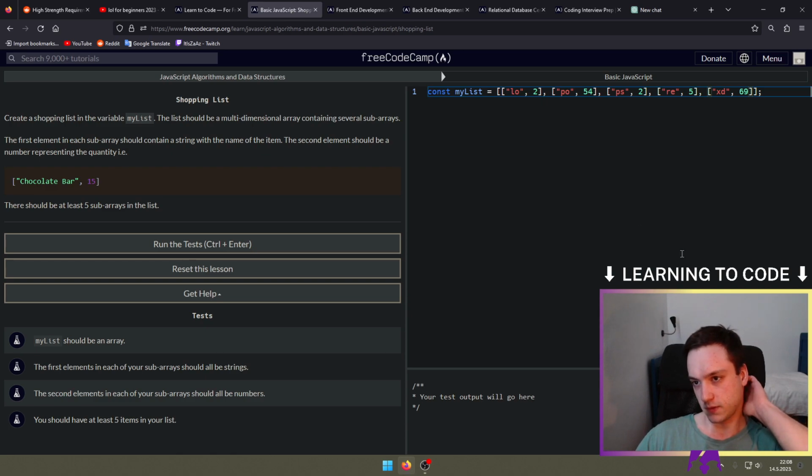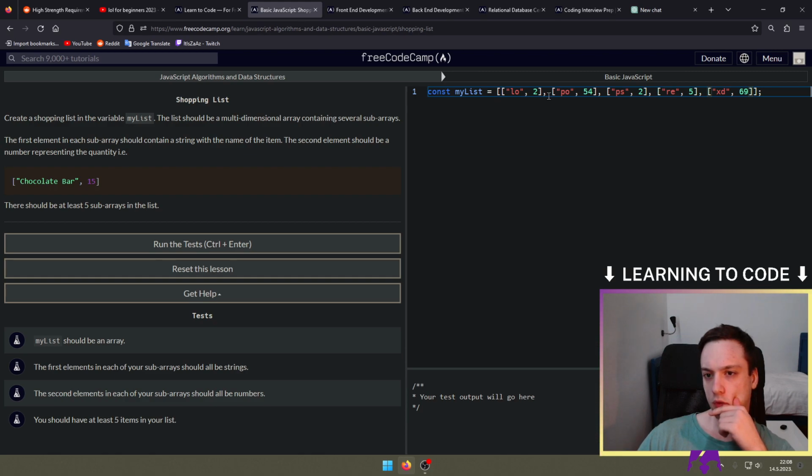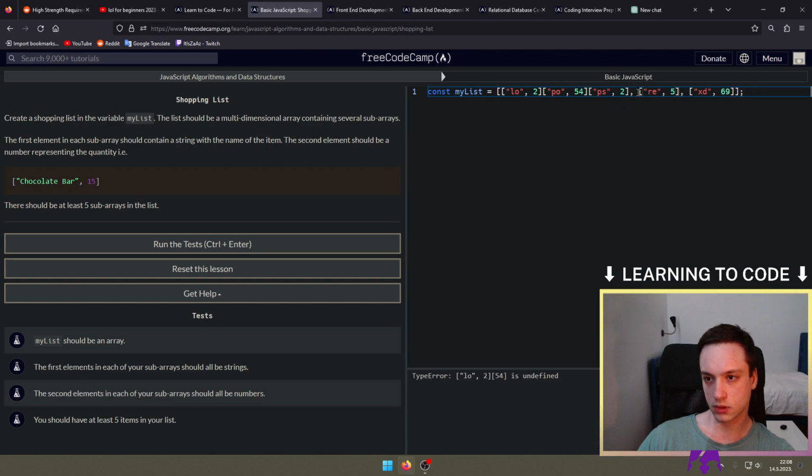Okay, that should be 5 subarrays. Do I need commas here separating them? I'm not sure. Wait, do I? I think I do actually. I think I can just leave it on that. Right? Is correct.